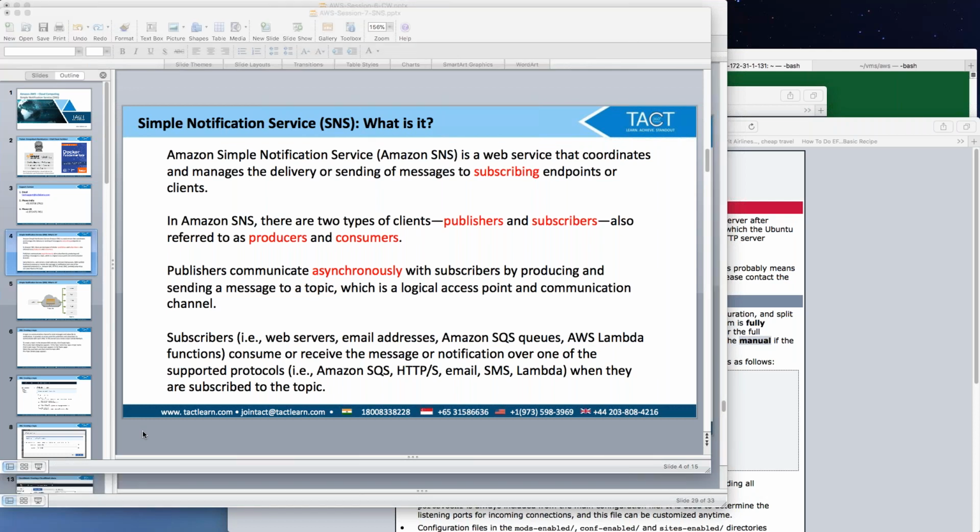Anybody? Publishers communicate asynchronously with subscribers. Anyone wants to guess what asynchronously means? Go hand in hand.